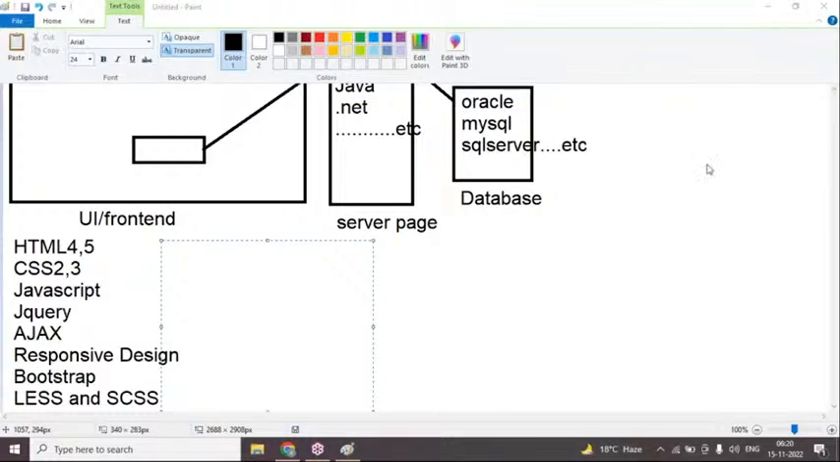Yes, Rohit. Here there are lessons on HTML 4 and 5, CSS 2 and 3, and then JavaScript, jQuery, Ajax, Bootstrap lessons. Here responsive design, then project.